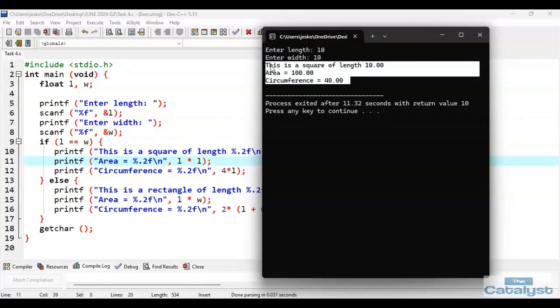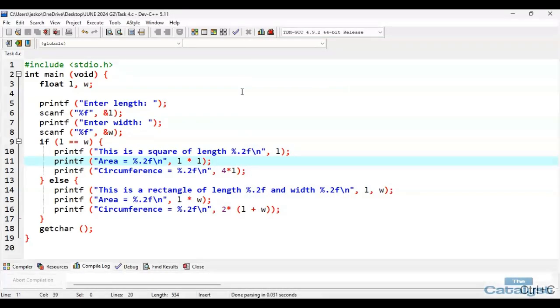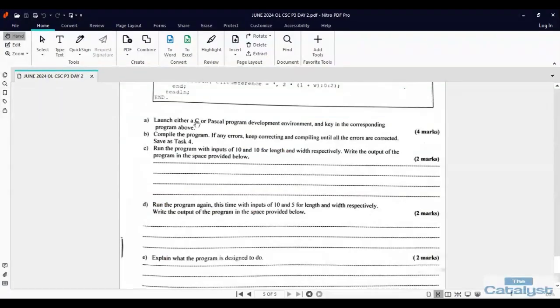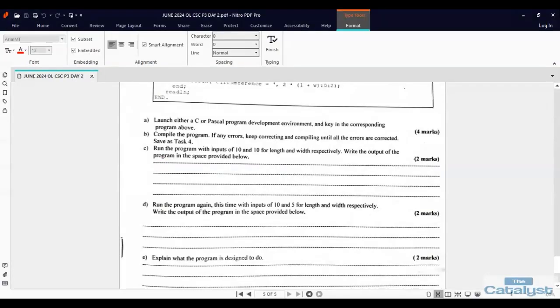They said we should paste the output. I'll copy and paste the output here. So if I paste it here, that's it. That is the output.